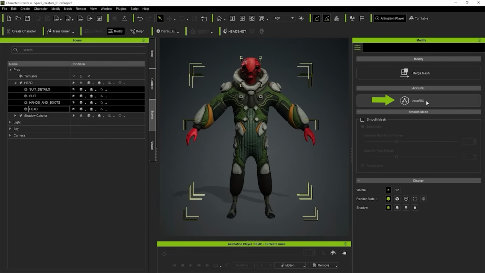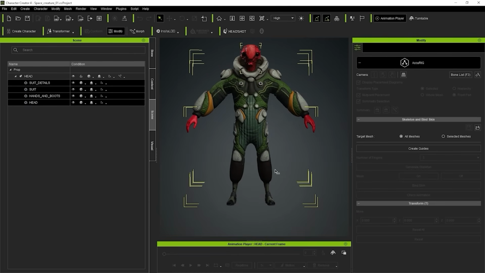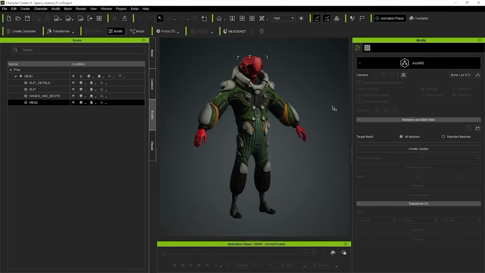Just in case, the 4 subtools, and you'll see it has this AccuRig. So I'm going to click on AccuRig in the Modify tab, and you'll see it just sort of shifted things a little bit to the top. That's what I mentioned about automatically fixing the floor. And that's it. We have now our character ready for rigging.